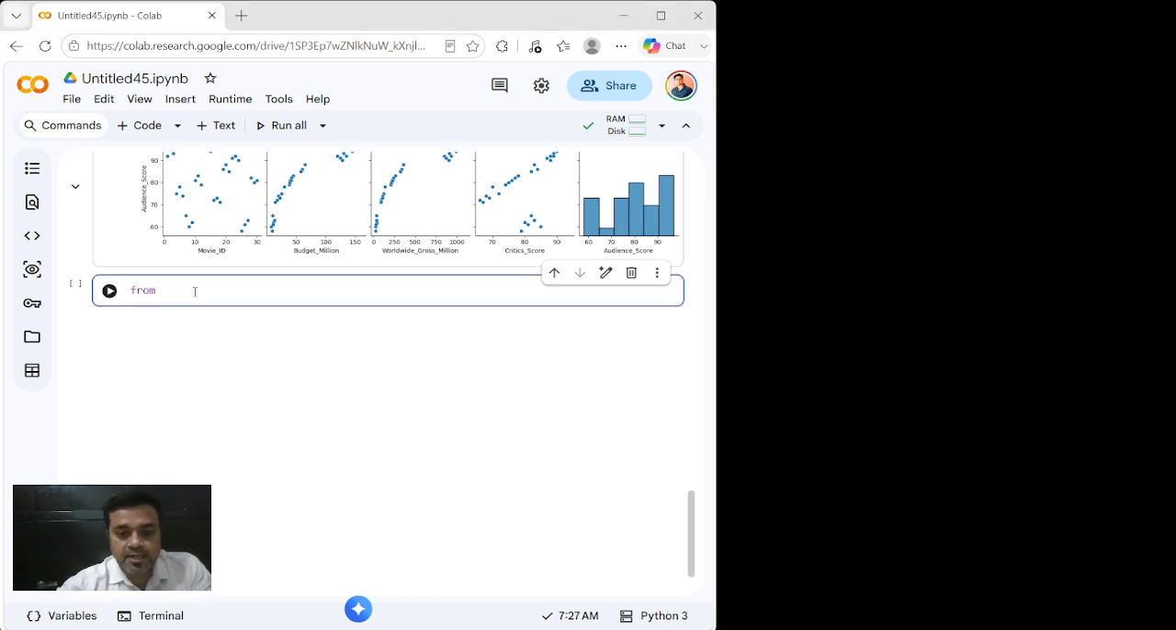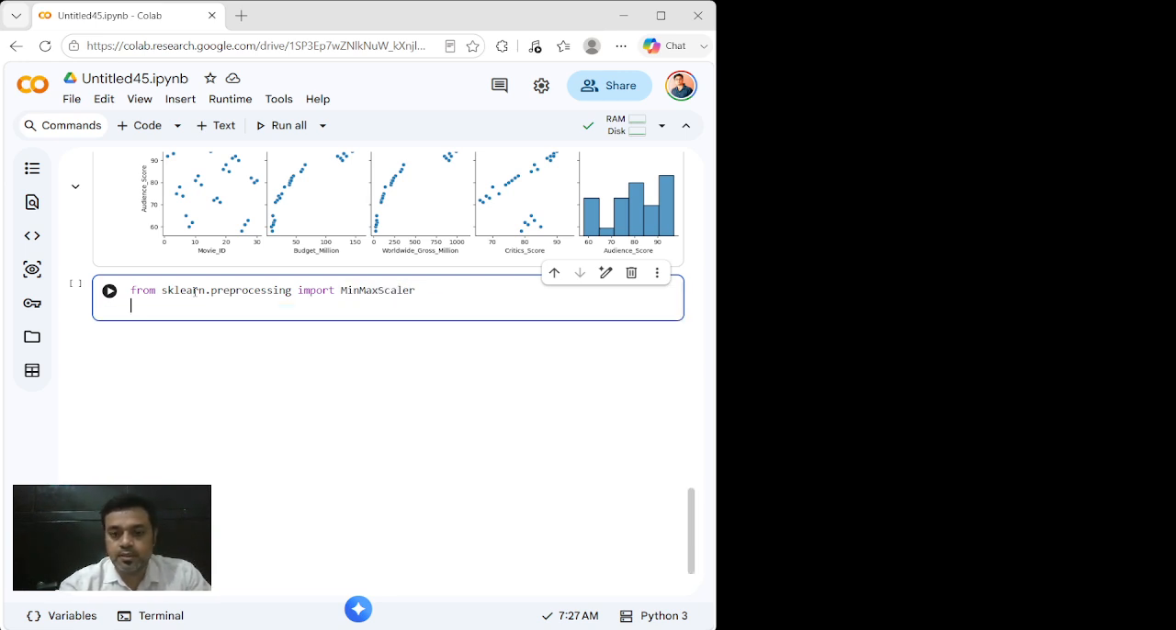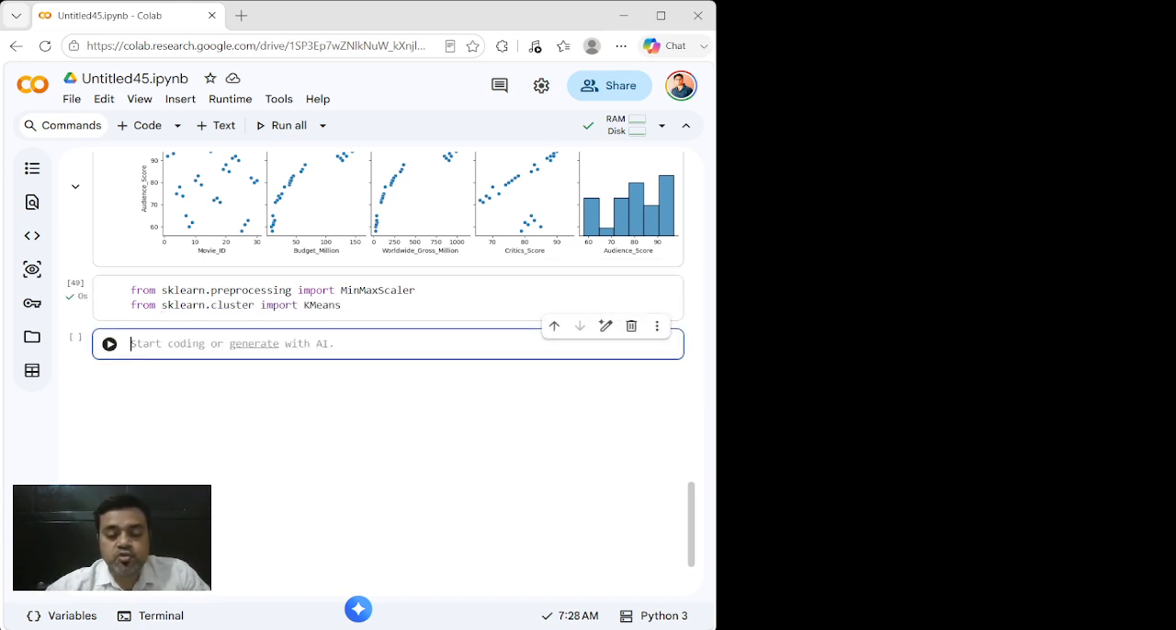So my next library is from sklearn preprocessing import MinMaxScaler. The next library is sklearn cluster for KMeans, right? Okay, there is no visual here. MinMaxScaler is used for scaling and KMeans is our clustering algorithm.